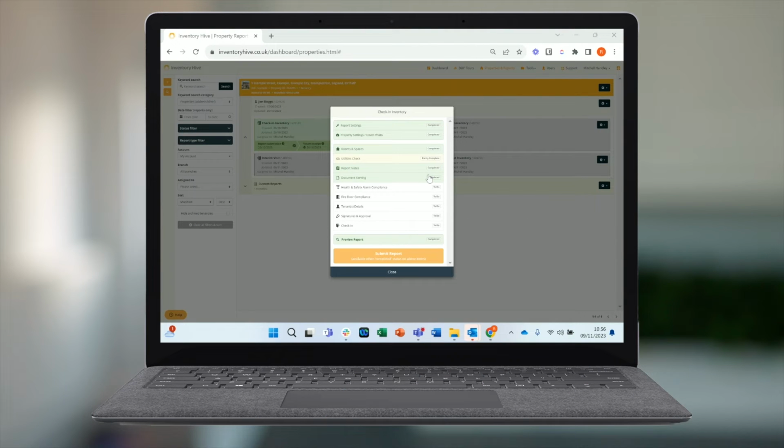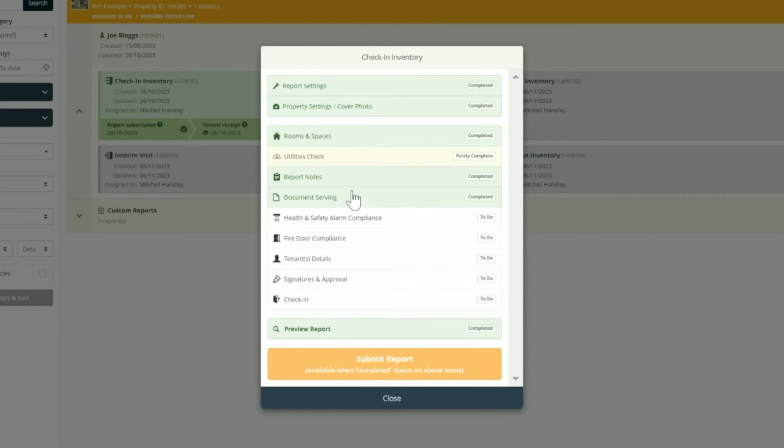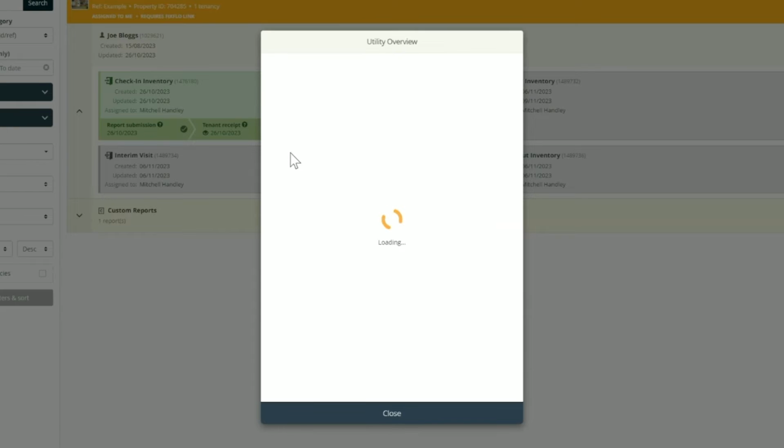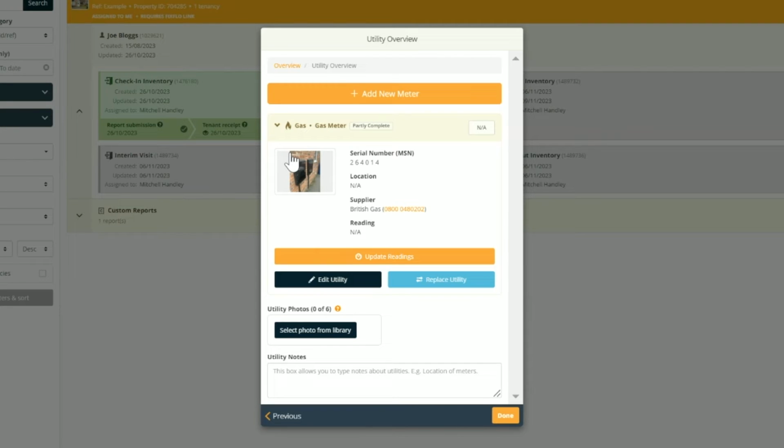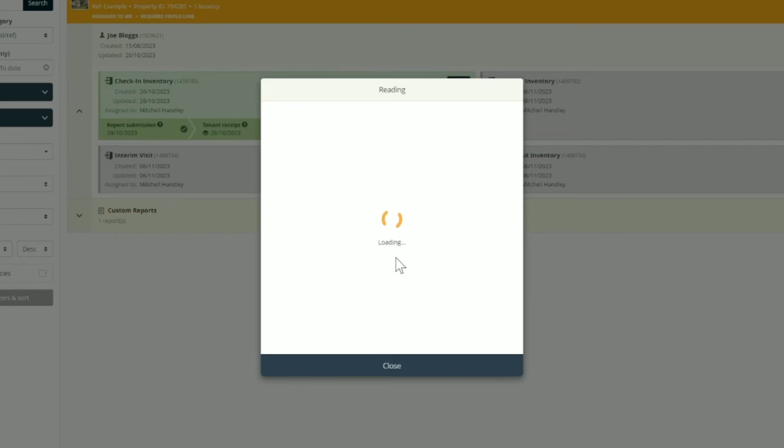When conducting your check-in inventory report, it's important to capture the utility meter readings at the property so you can monitor the usage throughout the tenancy. To update the meter readings, all you simply do is click Utilities Check and it will bring up the relevant meter that you've set up at the property when you're adding the property on your account. So in this case, there's a gas meter at the property and I need to update the readings. So I'll just click Update Readings.